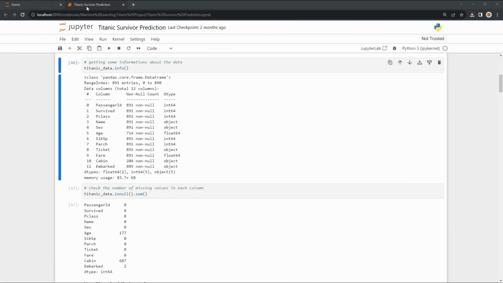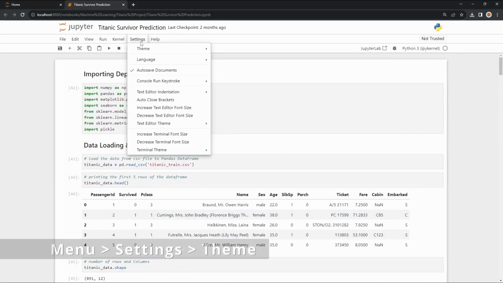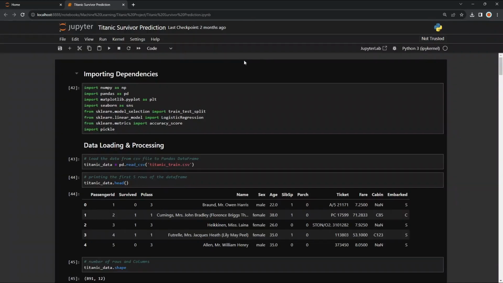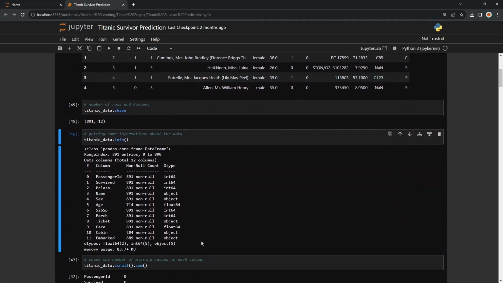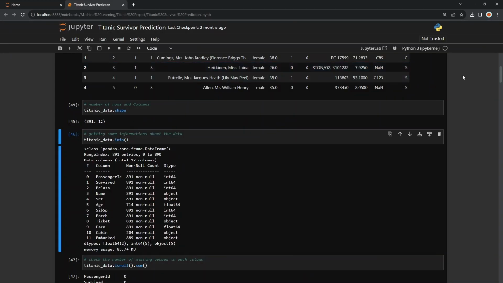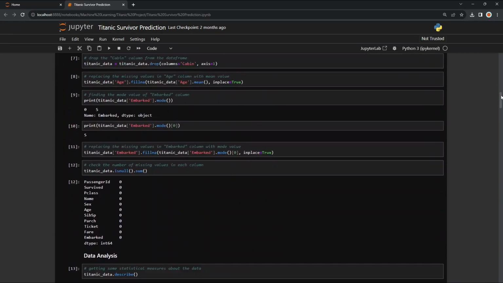Alright, let's face it. If patience were money, we'd be billionaires already for waiting for this. That's right, the dark theme is finally available in Jupyter Notebook. To enable it, just go to Settings, Theme, and JupyterLab Dark. Do it and your eyes will be very thankful for that. Another cool thing is that you can do it for the scroll bar too.